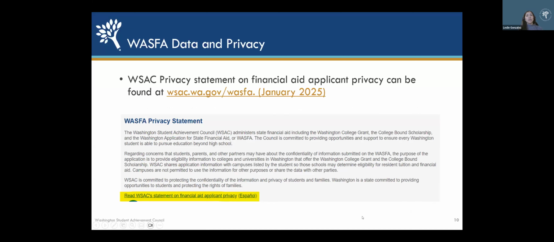And so this was made available in January of this year, so it's fairly new. And this can also be found on our WASFA page, so at wasac.wa.gov/WASFA. And it's located towards the bottom of that page. So if you're interested, we invite you to take a look at that.